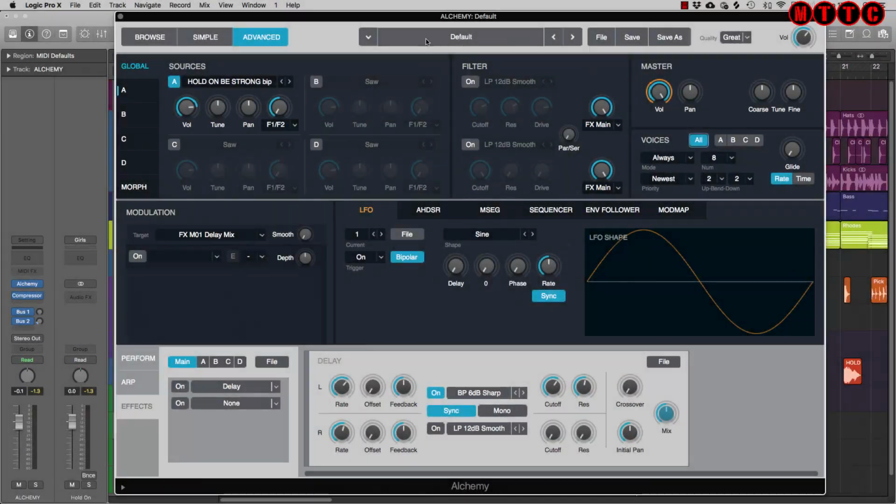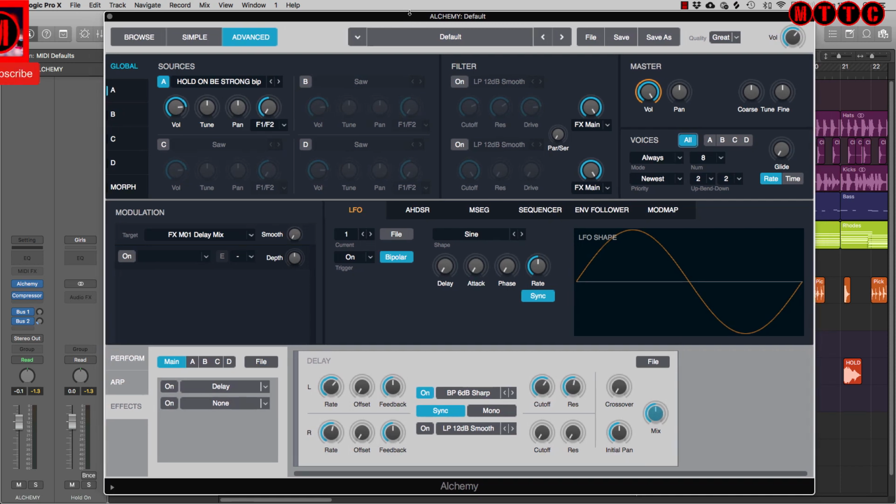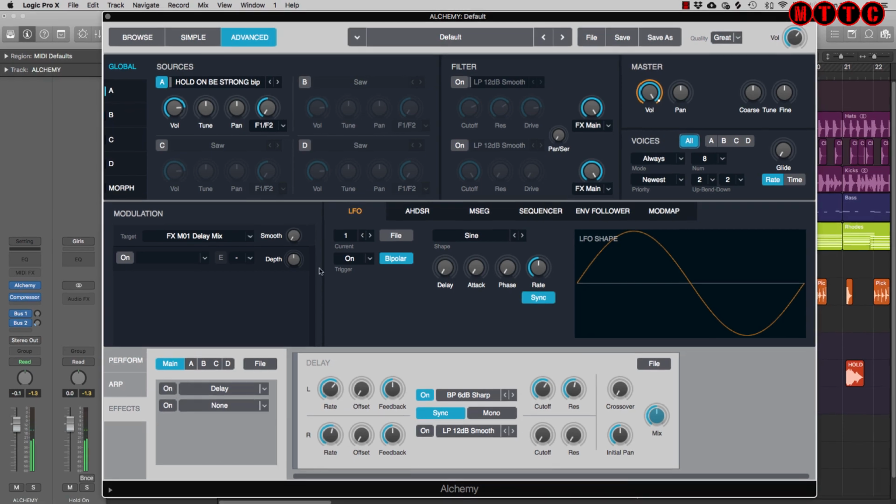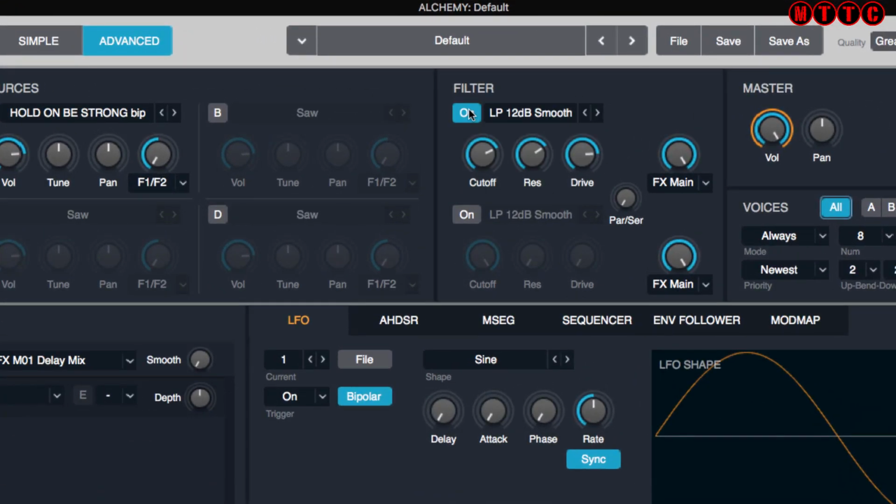Now, like I said, there are a ton of other things that you can do within Alchemy to actually shape the sound, and I'll just show you one or two little bits that I've done. So here is my original sound. That's the original sample, and I've just switched on the filter. I've messed with the filter cutoff, resonance, and the drive, okay?